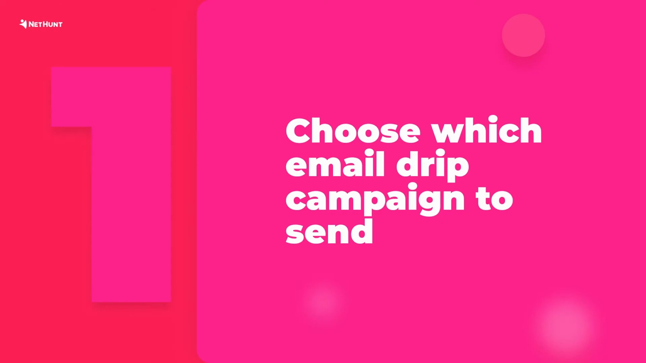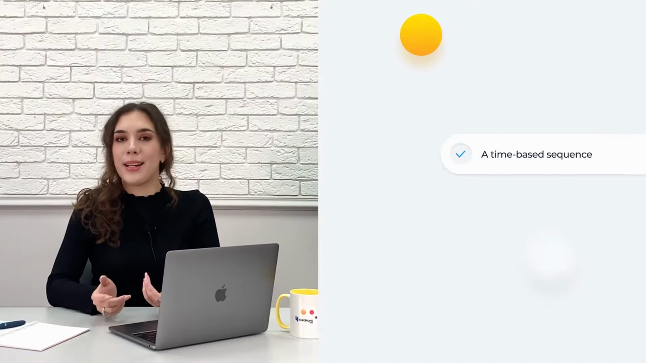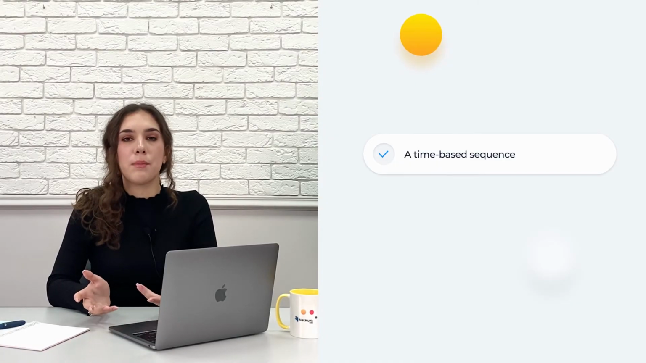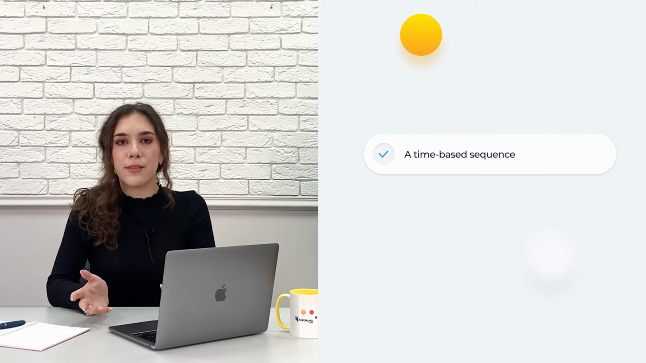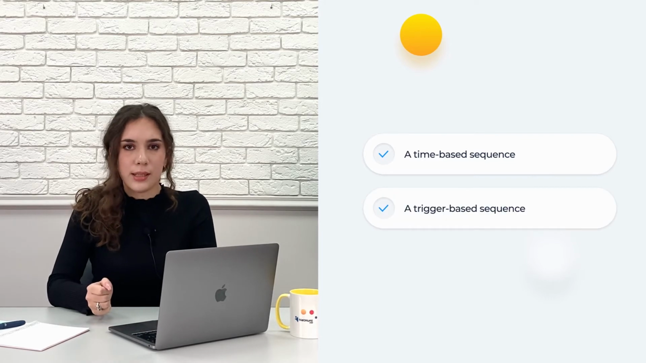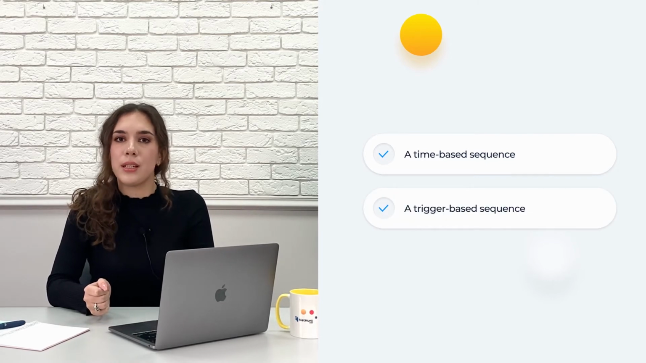Step number 1. Choose which email drip campaign to send. We can choose from 2 options. A time-based sequence sends emails in between different set periods of time. A trigger-based sequence sends emails when a lead behaves in a certain way. Let's look at the most popular types of email sequences.